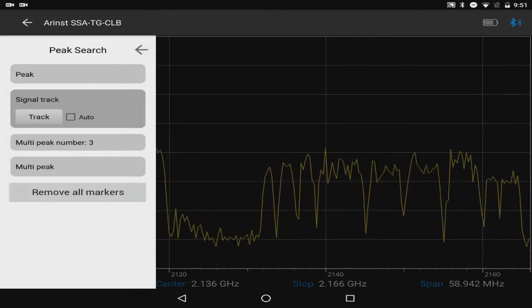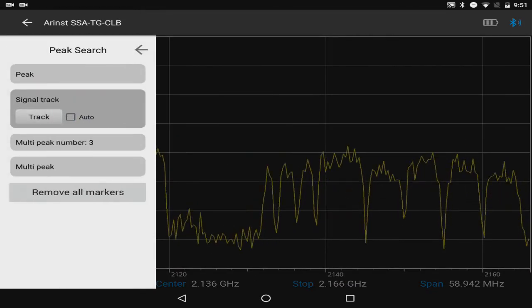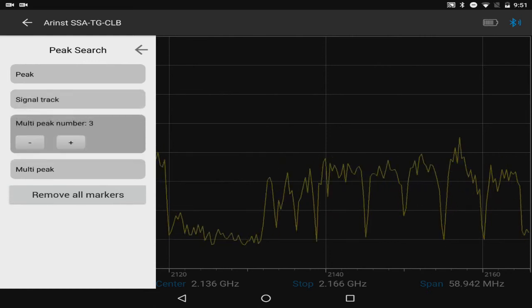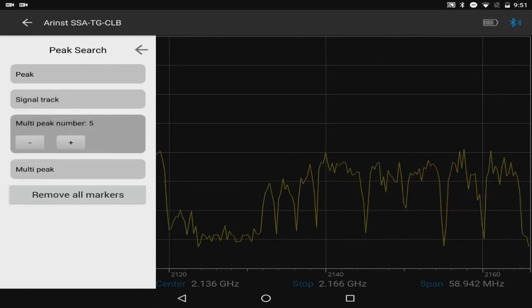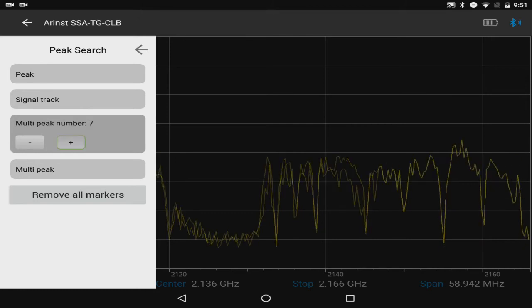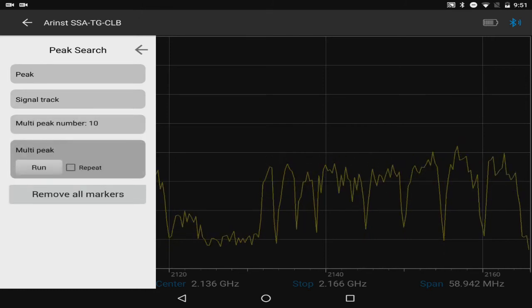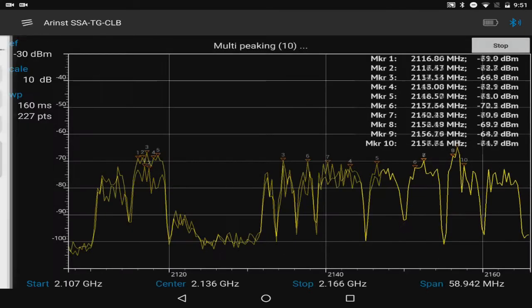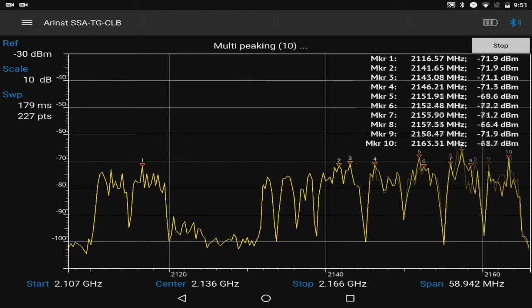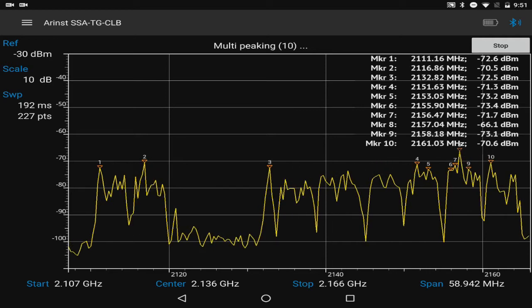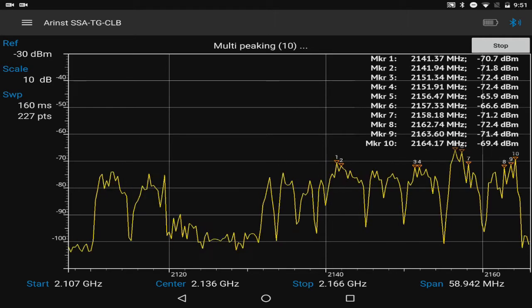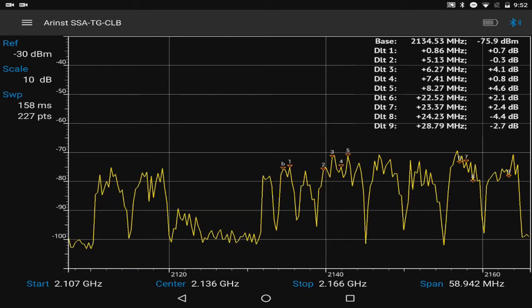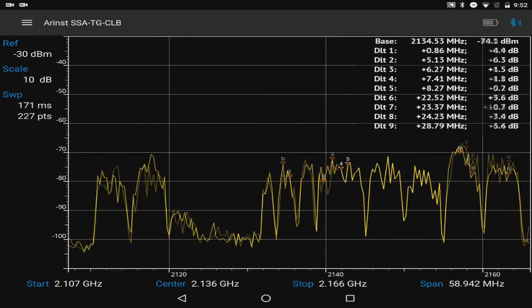Markers can be set up automatically on a number of maximum signals, while their amplitude is decreasing. To do this, select the number of markers from 1 to 10 in the option Multi-Peak. Then go to the option Multi-Peak and press Run. If necessary, use the cycle repeat. You can stop the cyclic tracking of the peak values by pressing the button Stop.